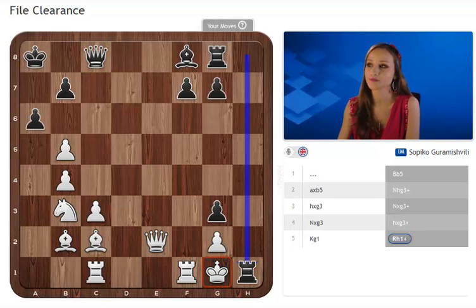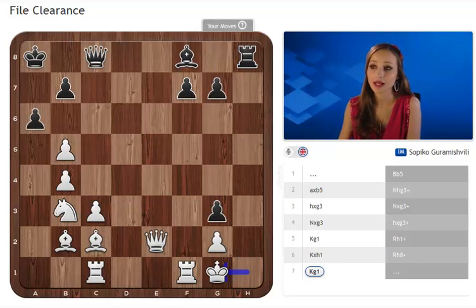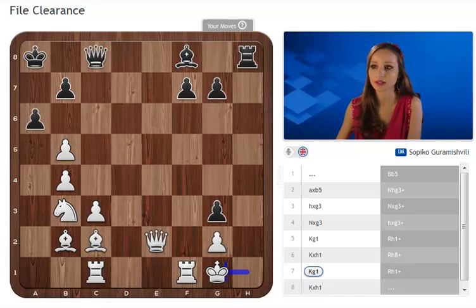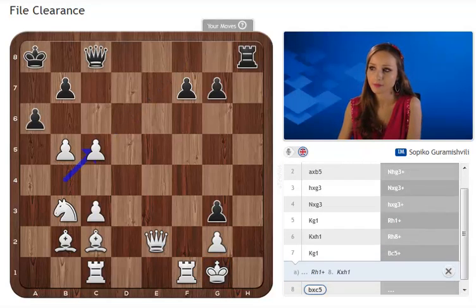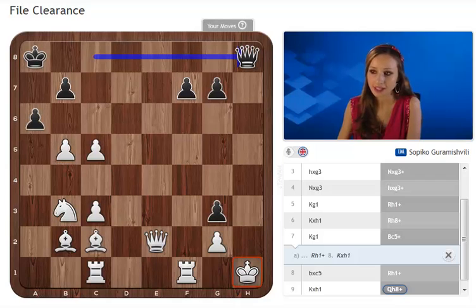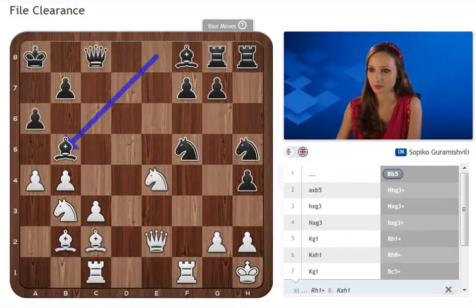Rook h1, king takes h1 is pretty forced, rook h8, king g1, and now if black plays rook h1, king takes h1, then the queen cannot go to h8. So what black needs is again to clear the back rank and play bishop c5. Bishop takes c5, rook h1, king takes h1, queen h8, king g1, and queen h2 mate. Beautiful indeed.